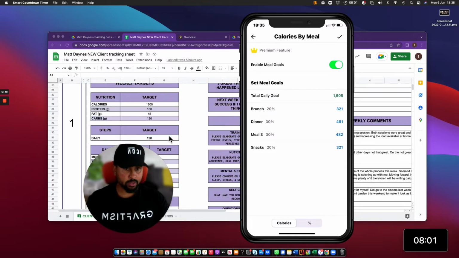As you can see, you've got brunch, dinner, meal free, and snacks, as I've got per my meal planner. And by the way, guys, I have got the premium feature, which is not very expensive across the year. It might be about £30 to £40 for the whole year. I'd highly recommend investing in that if you're able to. All right, so again, you can edit that, guys. You can either go with calories or percentages, but I would probably go calories.